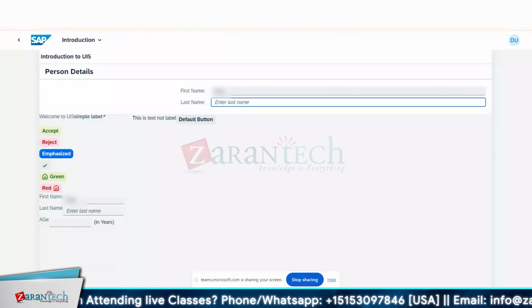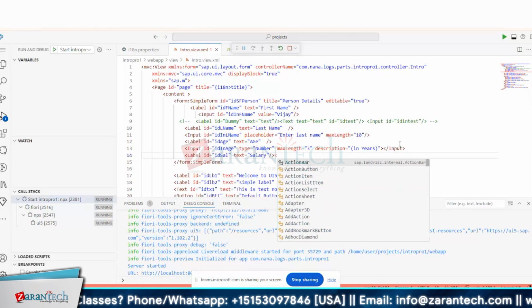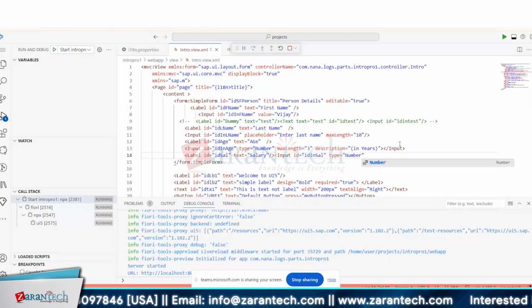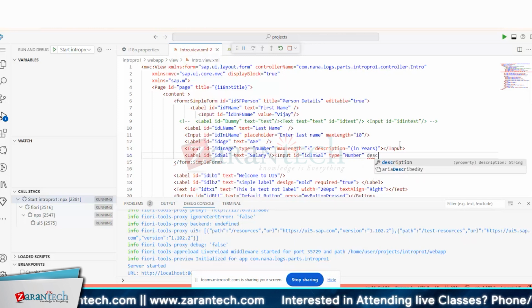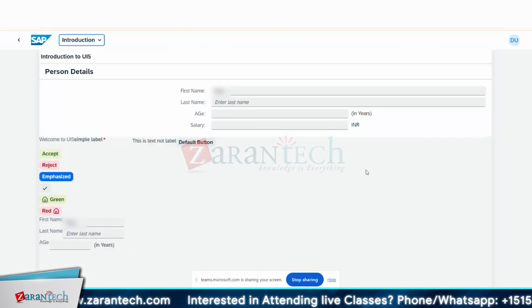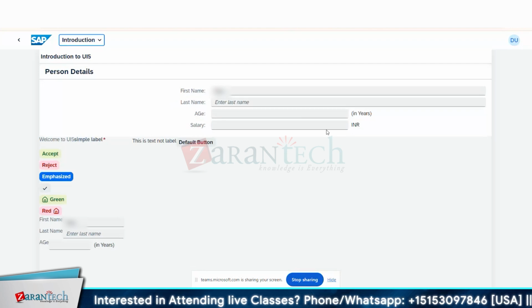Let's use the age as well. And I will add another one, salary. Then I will use the input with ID equal to input salary, with type as number. You can use password as well, and URL and email as well. Just try with password and email to see how it behaves. Type number and description INR. Let's see. Now you see the labels and inputs are aligned properly.